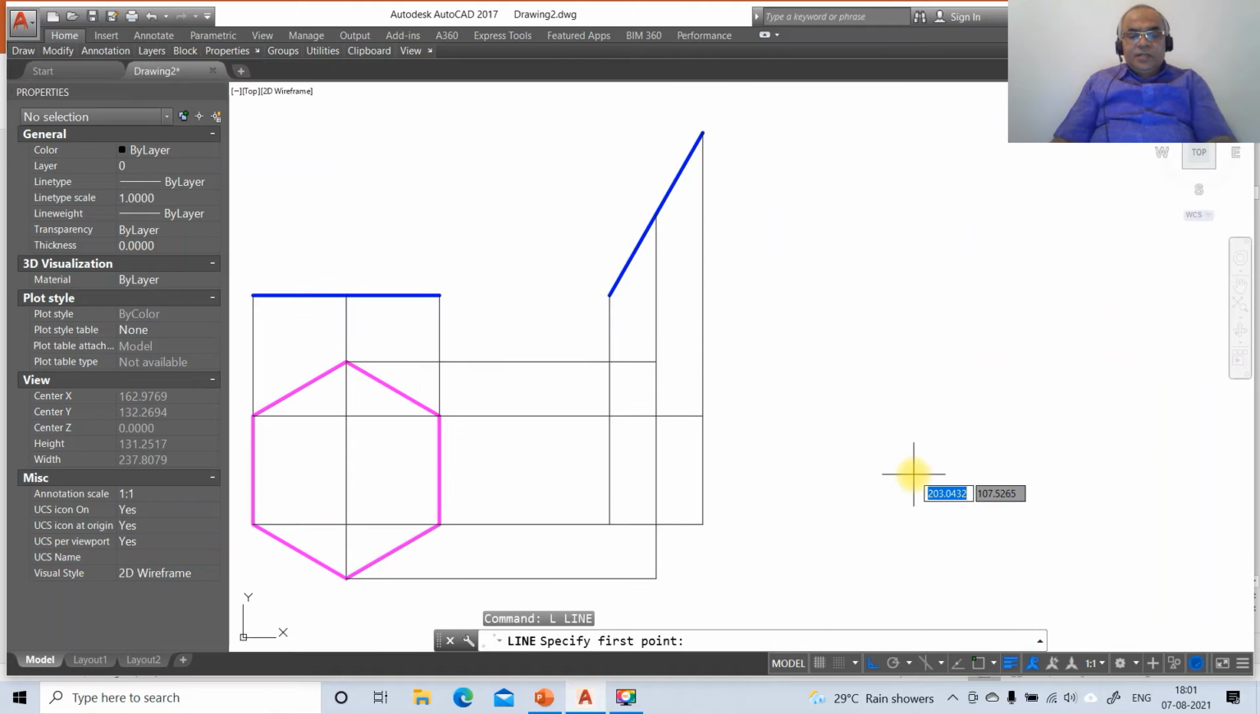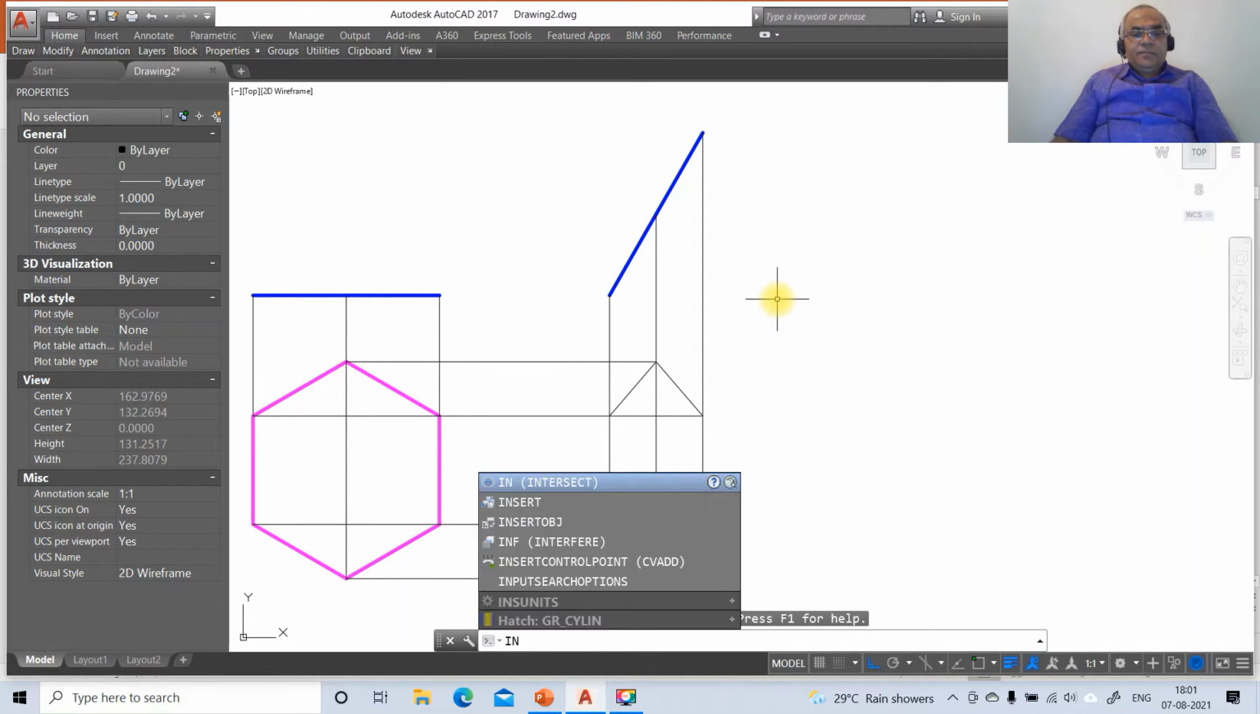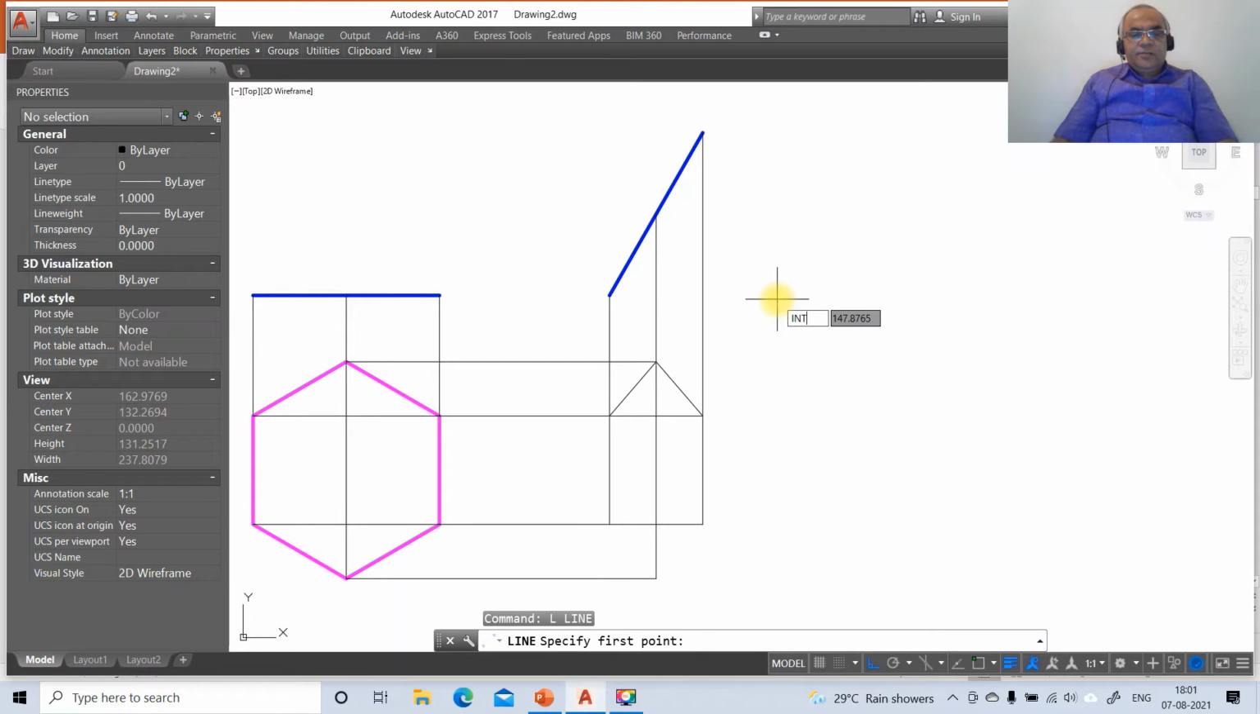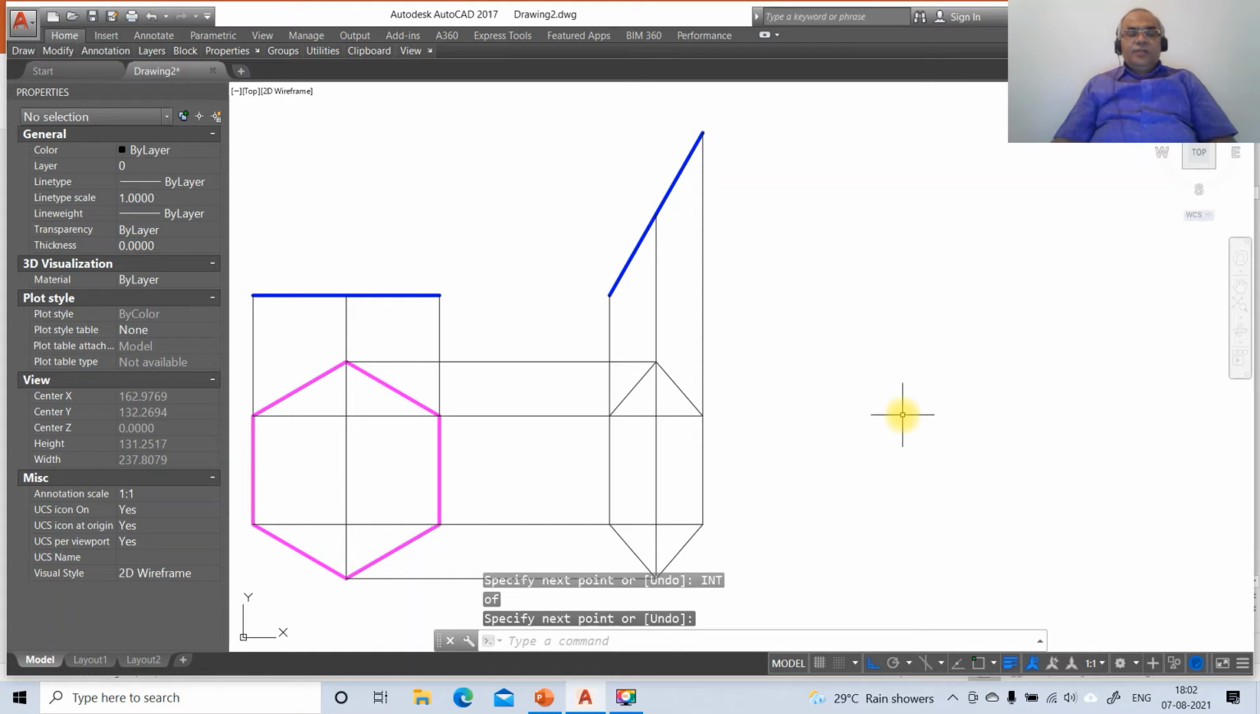Then go to line, take intersection of this and take intersection point of this and take intersection point of this. Similarly line, take intersection of this and take intersection point of this. So go to line, take intersection of this, line, intersection, line, take intersection point of this and take intersection of this. Then go to line, take intersection of this and take intersection point of this. Now we have the hexagon.